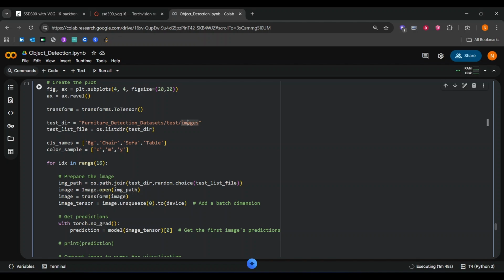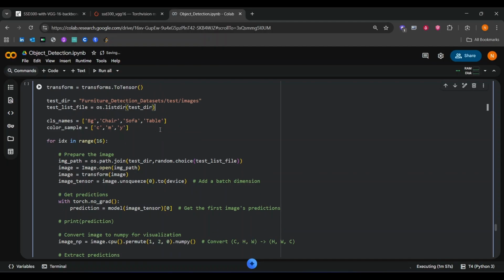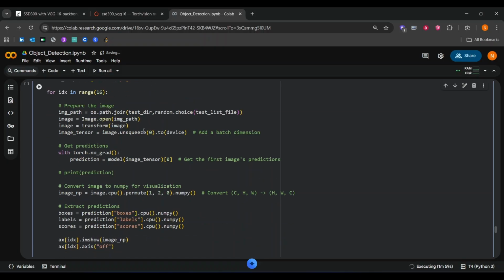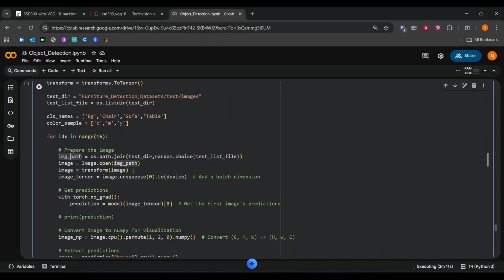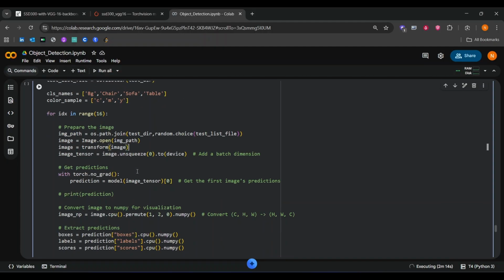Then this is a test directory. Then we use os.listdir, meaning all the image names present in that particular directory will be stored in this list. Initially the labels will be the same, everything happens the same. We select the image path, where os.path.join of the test directory and a randomly selected image name gives us the image path. After that we open that image and apply the transformation over it. Then we unsqueeze to add the batch dimension.